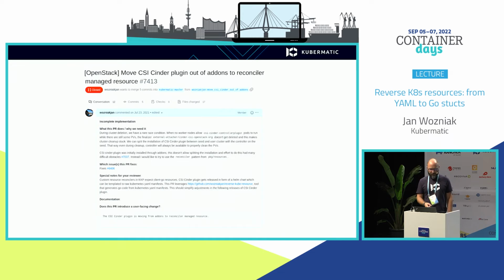Another example: at KKP, there are a couple of ways to extend KKP. One way in the past was add-ons, which work with Helm and YAMLs. They're for more elaborate use cases, for slightly not so trivial deployment topologies. You can also use a set of controllers that are written in Go.